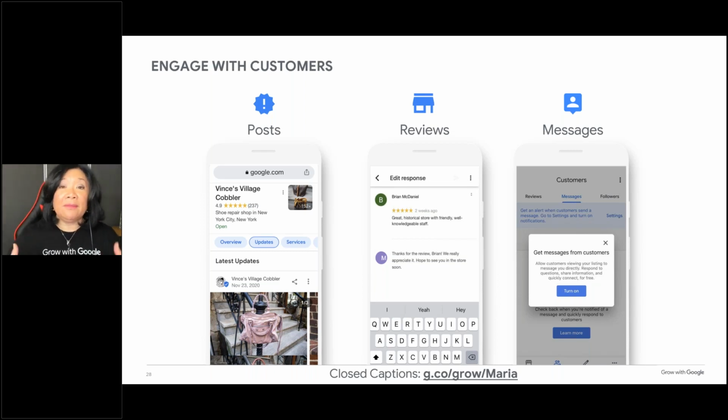Okay. Remember what I said about posts, everybody. You do need to do posts, because those what's new posts only stay visible for 5 days on Google Search and Maps. So post at minimum every 5 days to keep that visibility going. And you can post about what's new, what's happening behind the scenes.